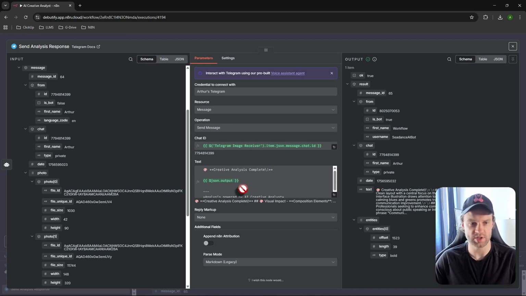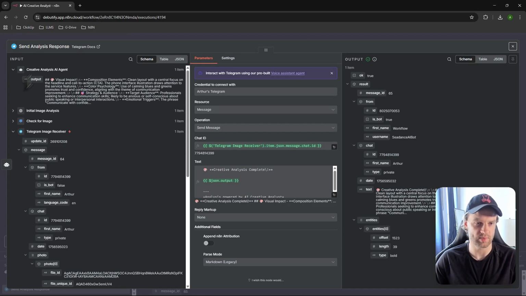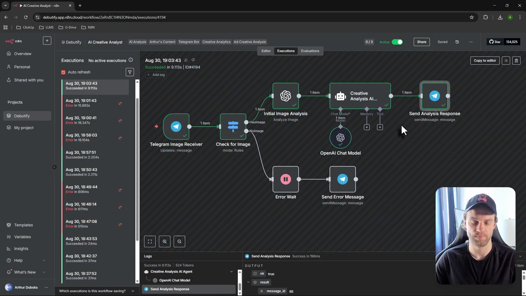And this is basically JSON output. That is the general output here, right? So if you look right here under the creative analysis agent, you see output, and this is exactly where this expression is coming from, right? And that's how the message is sent to us in Telegram, right? So that's how it works.